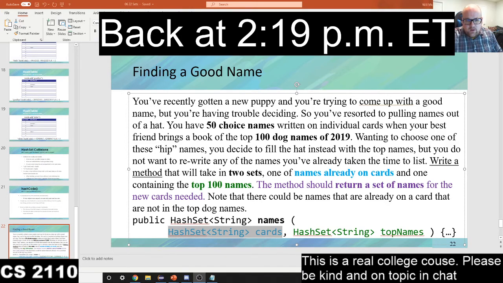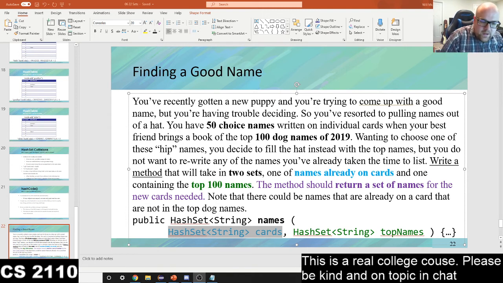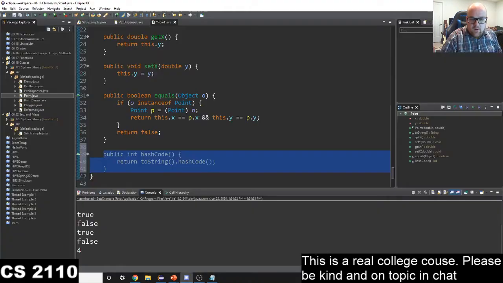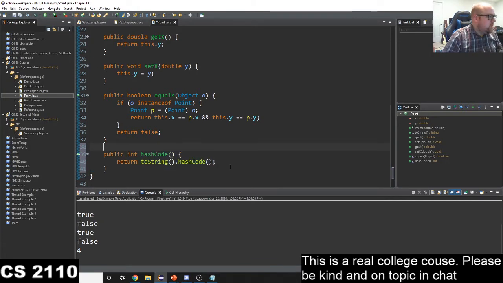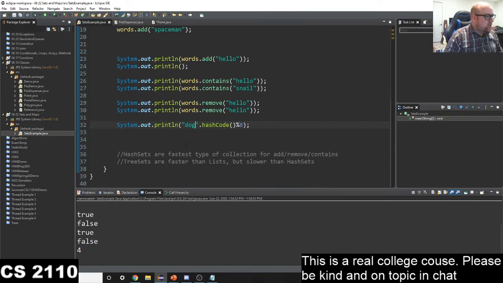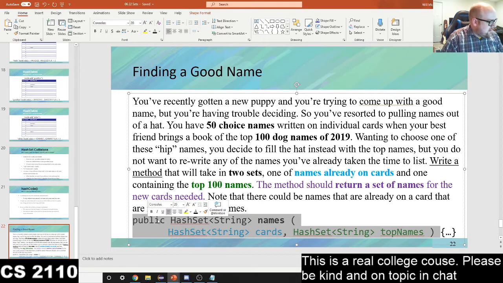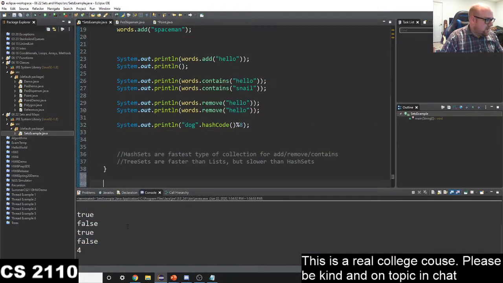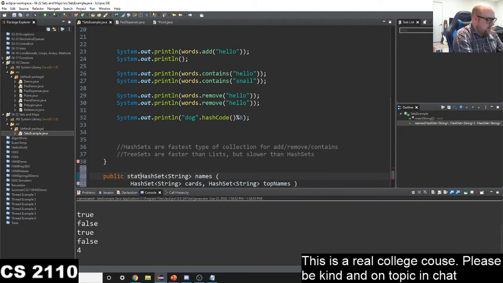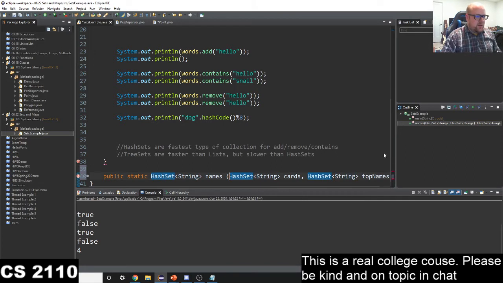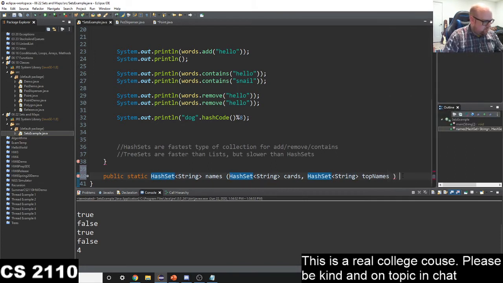Alright, hello everyone, welcome back. So, let's just quickly work out what this function is going to look like. So my function, I'm just going to write it in here, would be something like, and let me get the exact signature here, because I'm just going to copy and paste it. Public, and actually this should be static, realistically, so I'm going to make it static. Public static, takes in cards and top names.